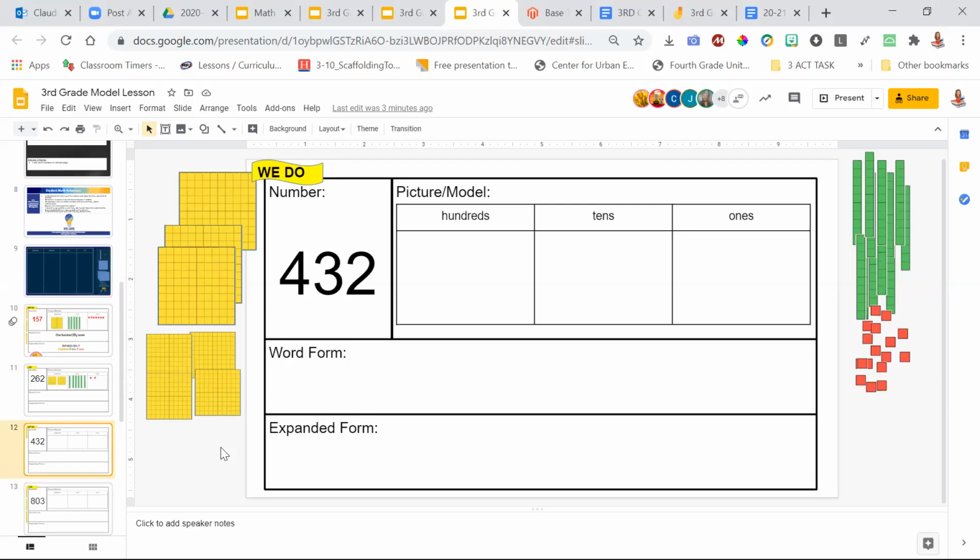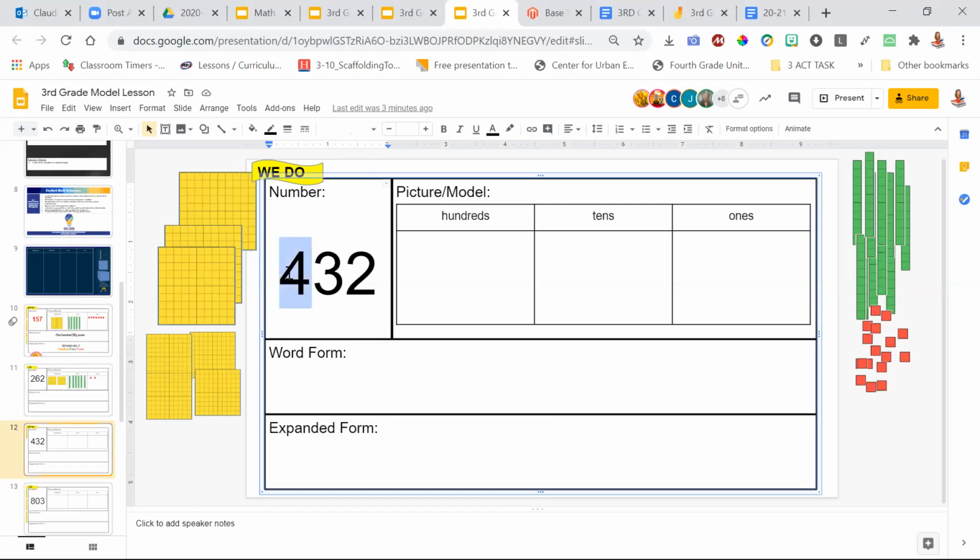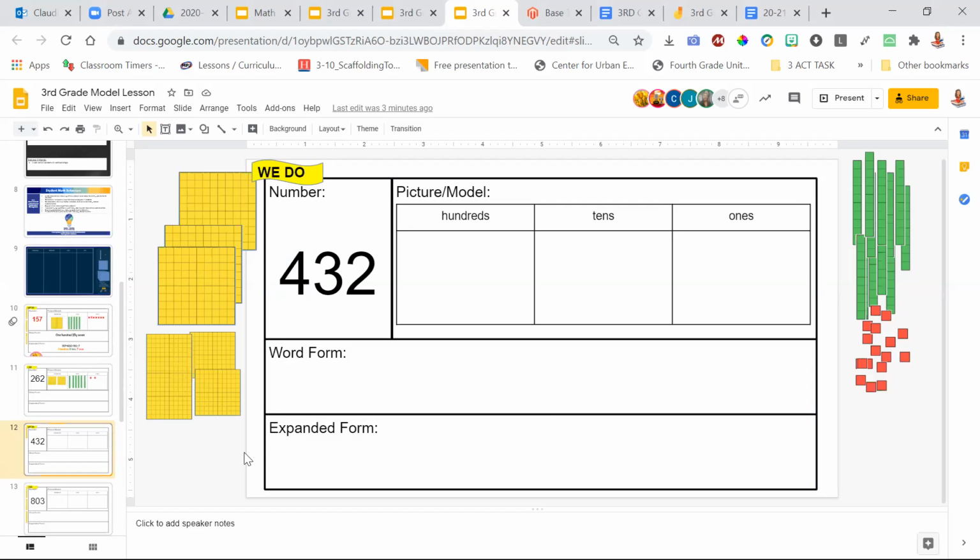All right, so now I'm gonna have you guys come back as my students and help me out, because now this is a we do, so all of us do it. I have this number over here. I have 432. Goodness gracious, I have a bigger number. So what can I put in my hundreds? What would I call that? How many do I need?